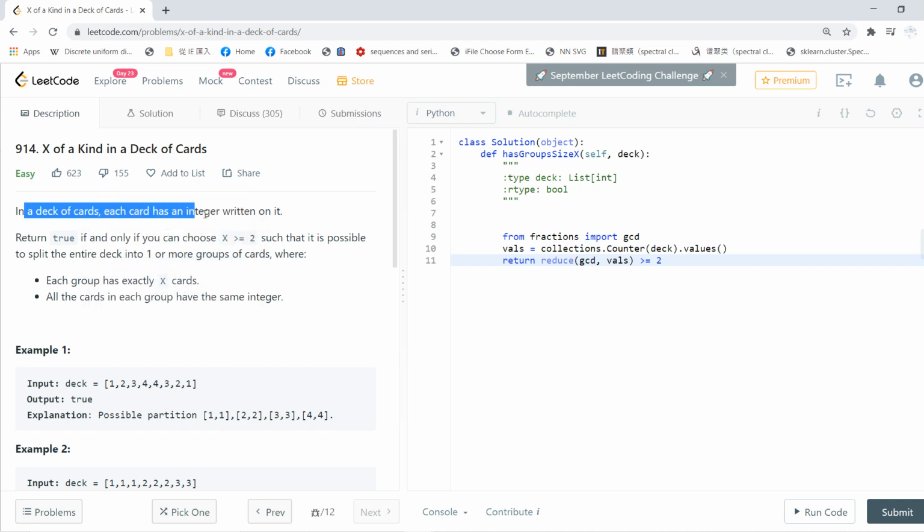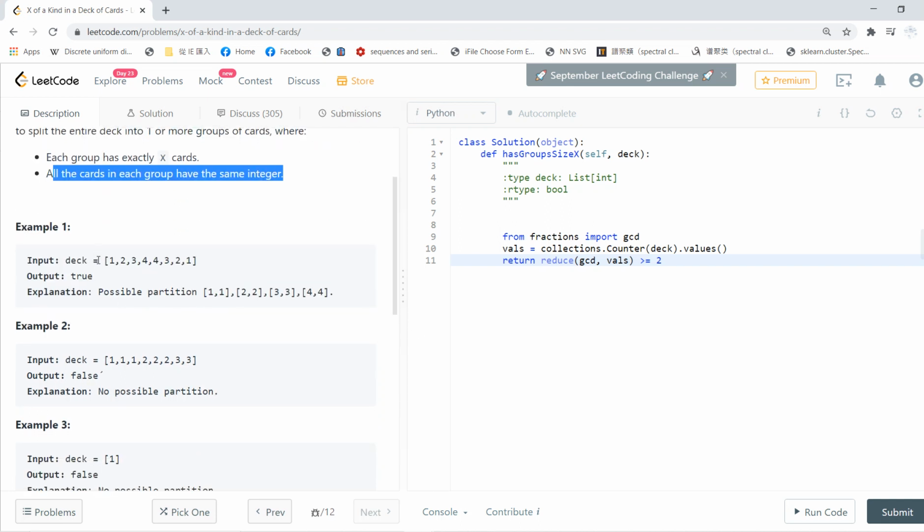Okay, so in a deck of cards, each card has an integer written on it. Return true if and only if you can choose X greater than or equal to 2, such that it's possible to split the entire deck into one or more groups of cards satisfying two properties: each group has exactly X cards, and all the cards in each group have the same integer. So for example, for this deck, it's true that you can separate 1, 1, 2, 2, 3, 3, 4, 4.